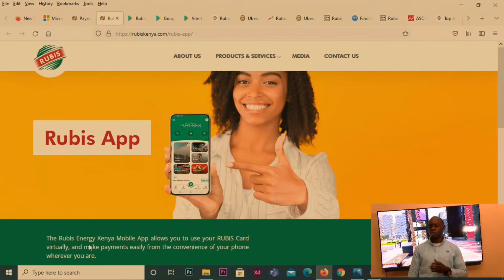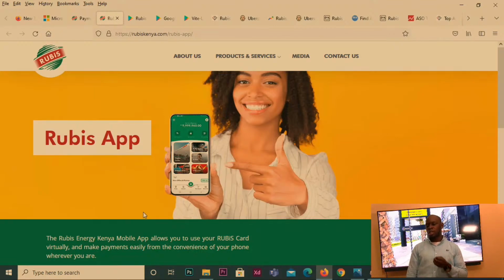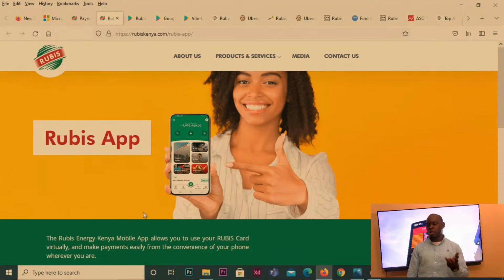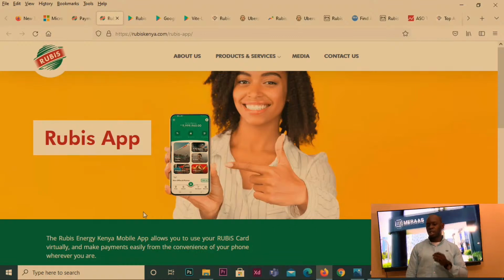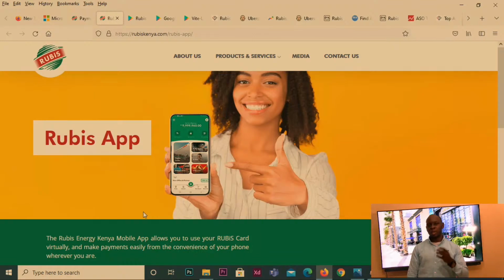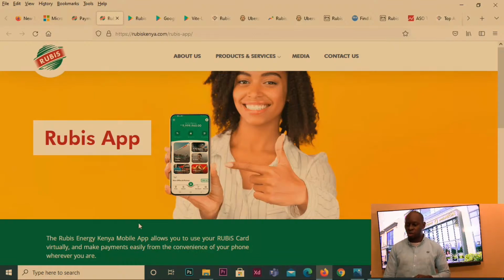And this time we'll be using a Rubis app example. So Rubis app is a well-known brand. This brand had rebranded after the merger with Kenol and Kobil. So the two brands merged together and they formed the Rubis. And they have a product which is the Rubis app, which offers a various breadth of payment solutions.